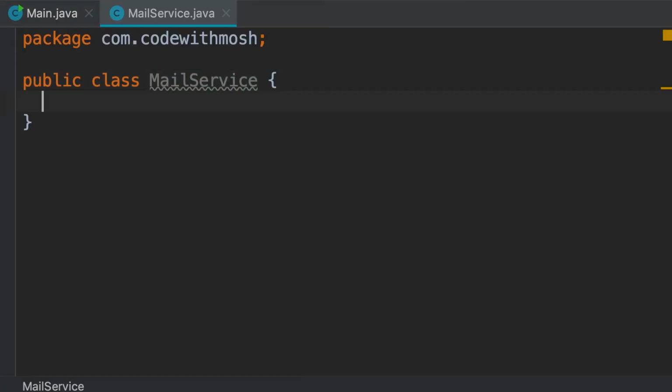In this class, we need a method for sending an email. So public void sendEmail. Now in a real application here, we should have a parameter of type Email, but let's not worry about it in this demo. Now, as part of sending an email, there are a number of things that should happen under the hood. We have to connect to a mail server. We have to authenticate. We have to send the email and then disconnect.